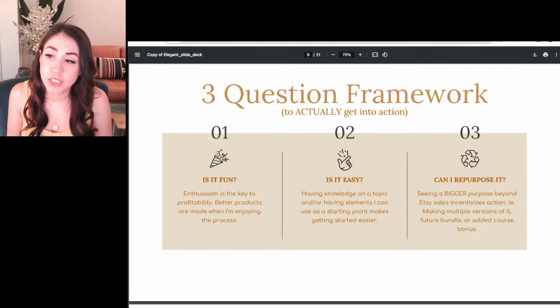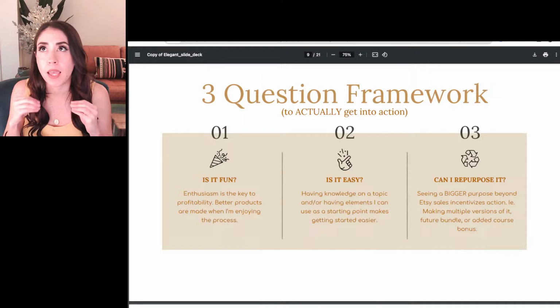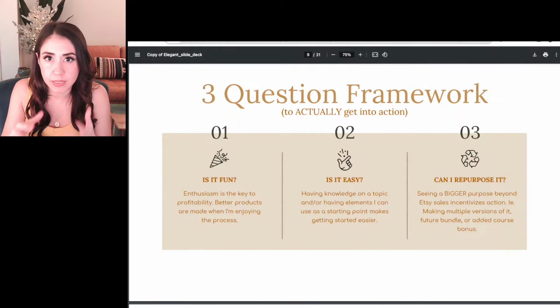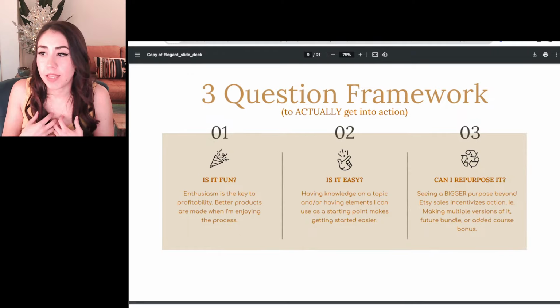And then the last question that I ask myself is, can I repurpose it? So when you see a bigger vision or a bigger purpose for a product other than just listing it on Etsy, I find that this incentivizes me to take action.